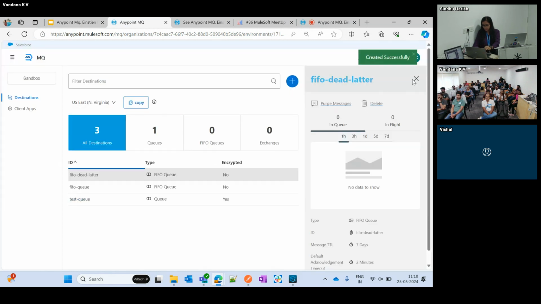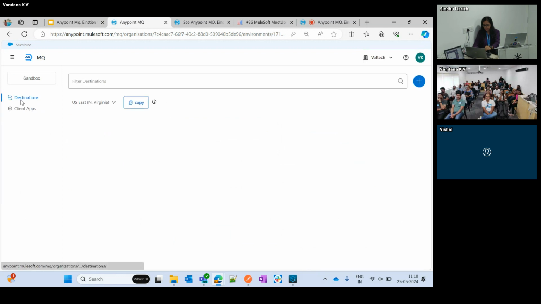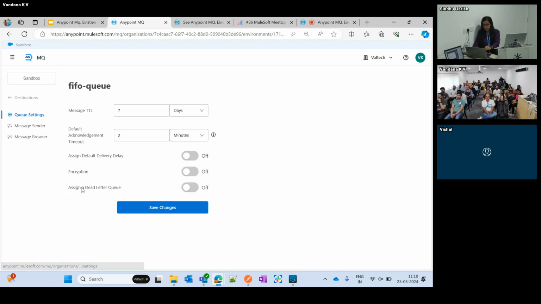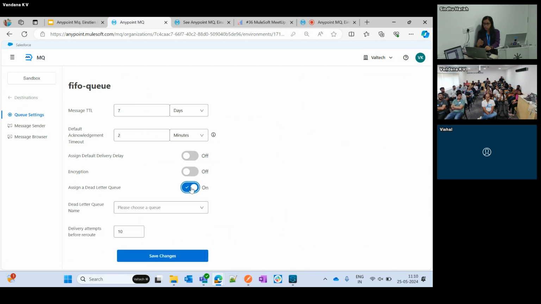So now I have a dead letter queue here, but I have to assign this as a dead letter queue for my first queue that I created. Once you create a queue, you can change these settings anytime you want. It's not like while creating you have to give everything and finish it off. If you want to assign a delivery delay later as well, that's possible.